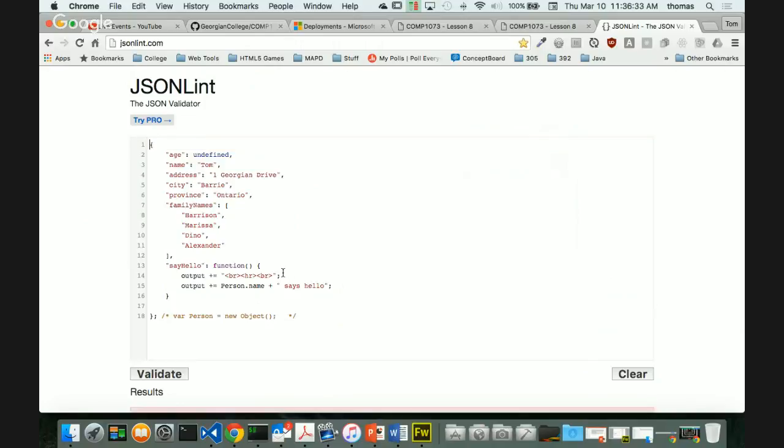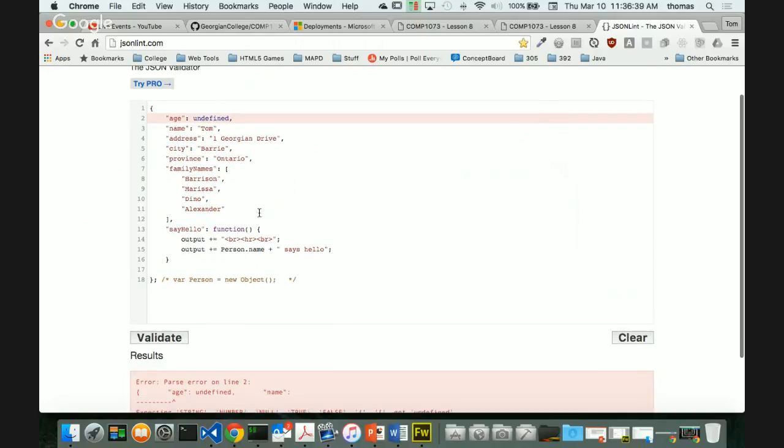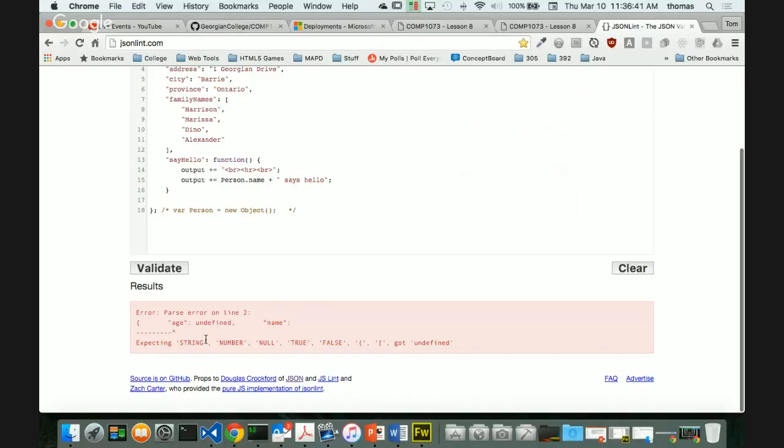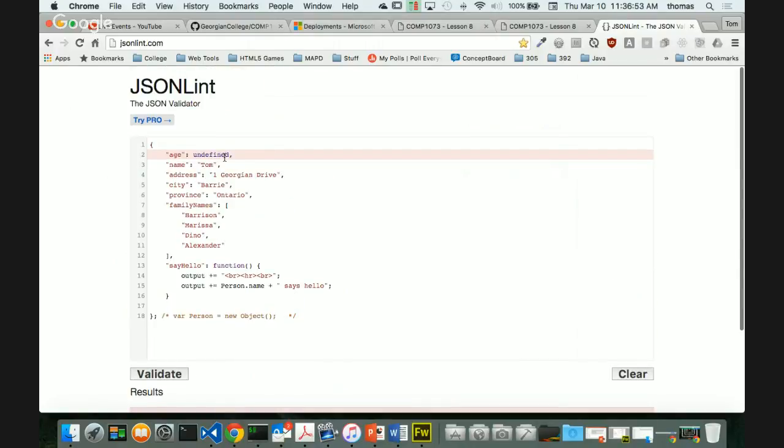Okay, cool. Let's validate again. It says error, parse error on line 2, age undefined, expecting string, number, null, true, false. So undefined doesn't work. Null, though, is okay. So put null. And then let's validate it again.